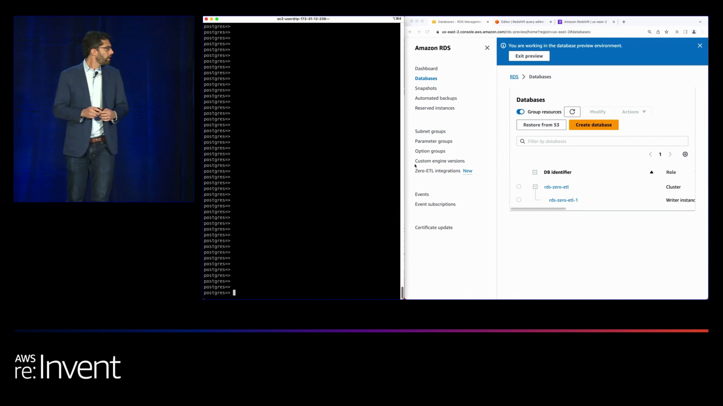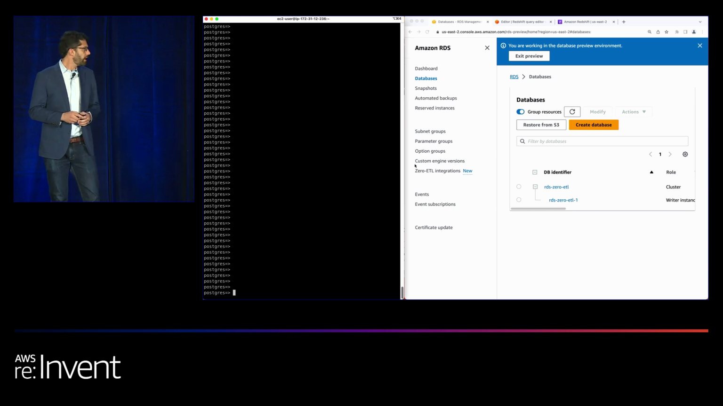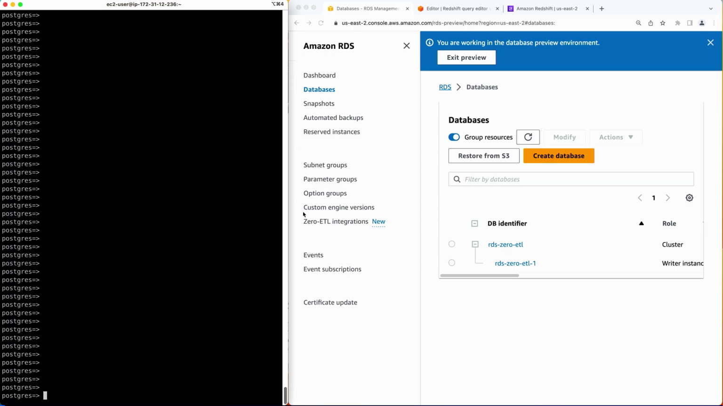Okay, so let's take a look at the initial setup experience. What we've got here on the right-hand side, I've got an Aurora Postgres 15.4 cluster that's been created in the US East 2 preview region.